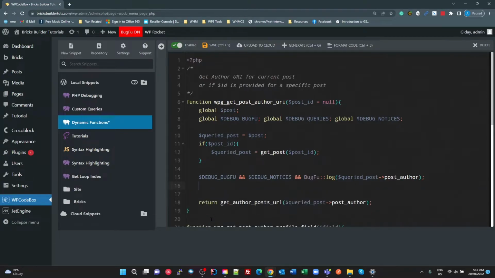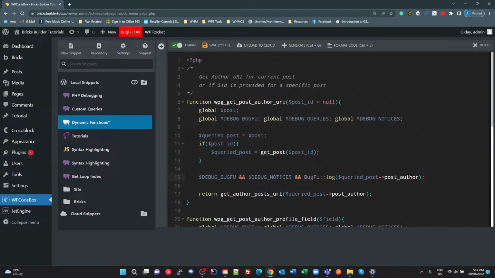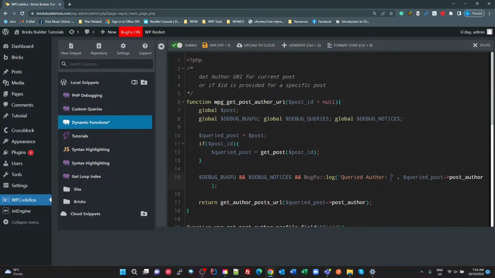So that's pretty much what I'm doing here. So what I'm doing in this particular function call is that if BugFu is enabled and I'm allowing debug of notices, then I'll log out the query post author. So that'd just be the ID of the author. We might actually put here queried author. Okay, and I'll put a colon there and a space. All right, so this will be a message. Let's have a look at that.